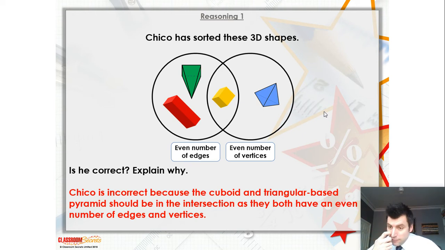So the edges meet at 4 points. We've said earlier that a cuboid has 12 edges. Now those edges meet at 8 points, so it has 8 vertices. So it should be in that middle point where it's both an even number of edges and an even number of vertices.